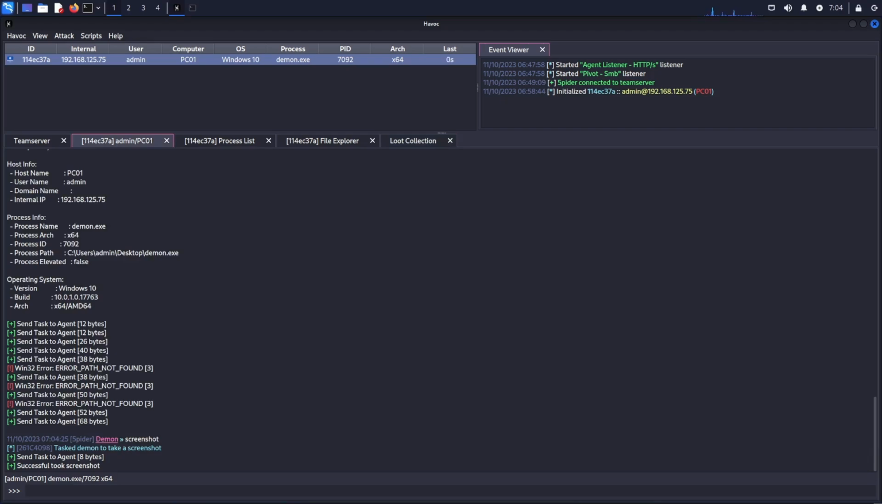So now let's take a look at some typical things you do after exploitation or initial access with Havoc.